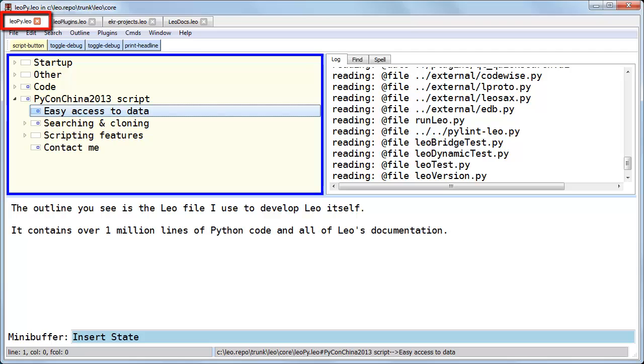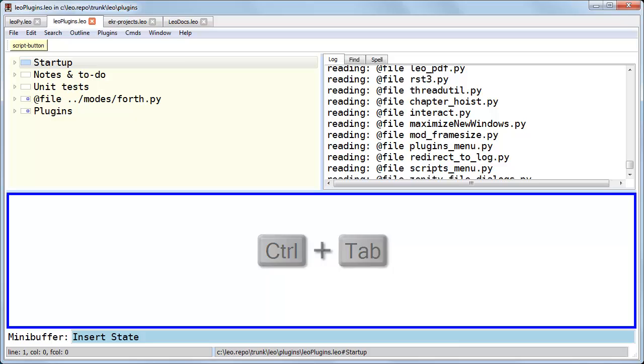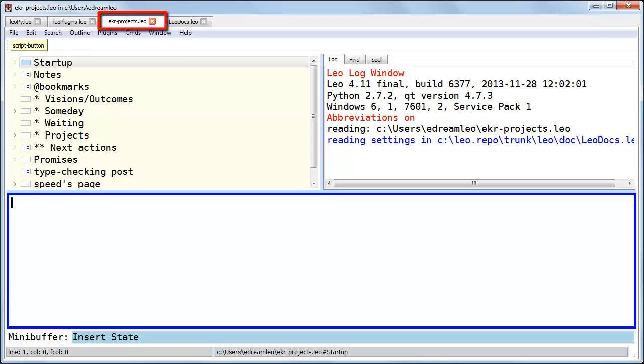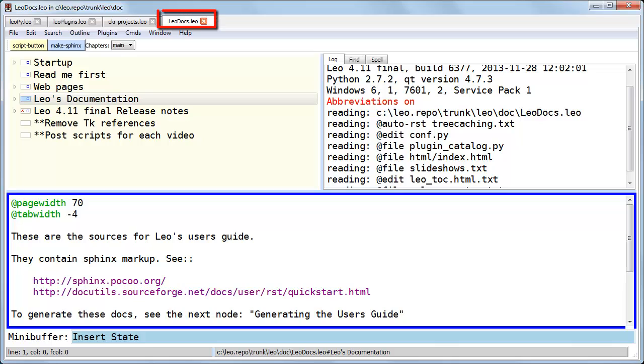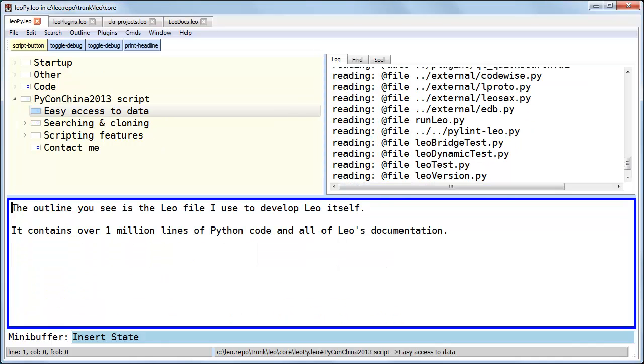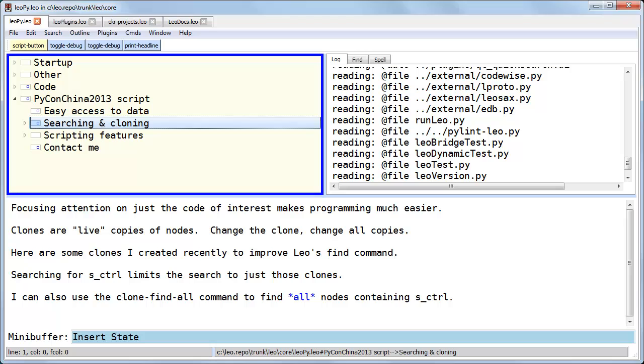This tab contains the sources for Leo's core. This tab contains the sources for all of Leo's official plugins. This tab contains notes to myself. And this tab contains the sources for all of Leo's documentation. Focusing attention on just the code of interest makes programming much easier.